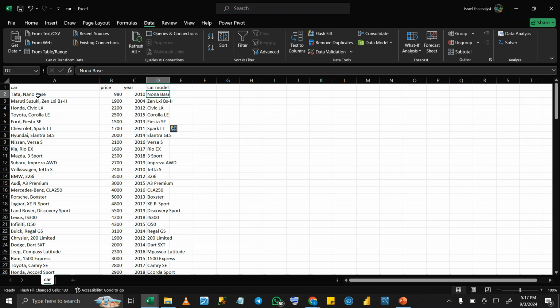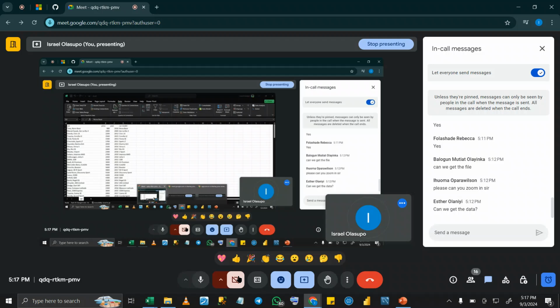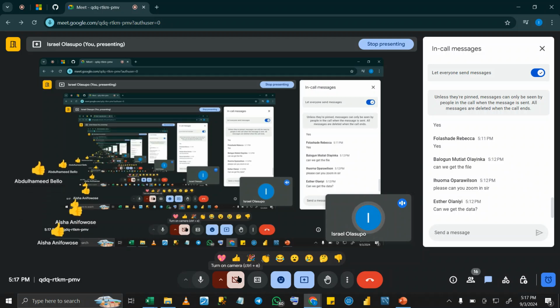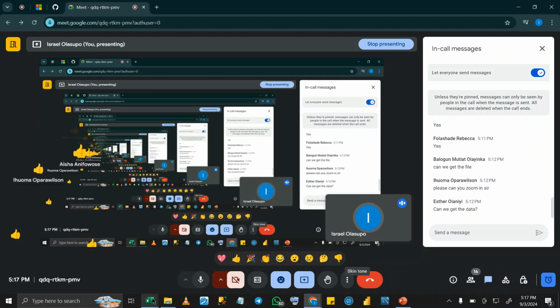Okay, now look at this. I first wrote Nano Base here. I wrote Zen LXI BS2 here. I wrote Civic LX here. I wrote Corolla LE. I clicked on Flash Fill. It now automatically gives me the same pattern in which I'm writing all these things. Do you see that? Look at this, 3.3. I was not the one who wrote this myself. It automatically writes it for me using this Flash Fill. I hope I'm communicating enough. Are you guys following? All right, very good.